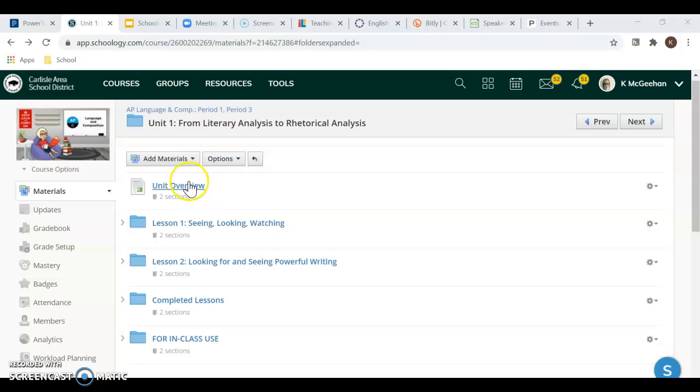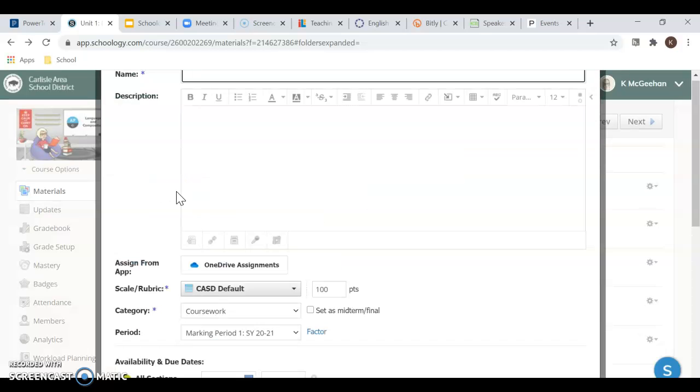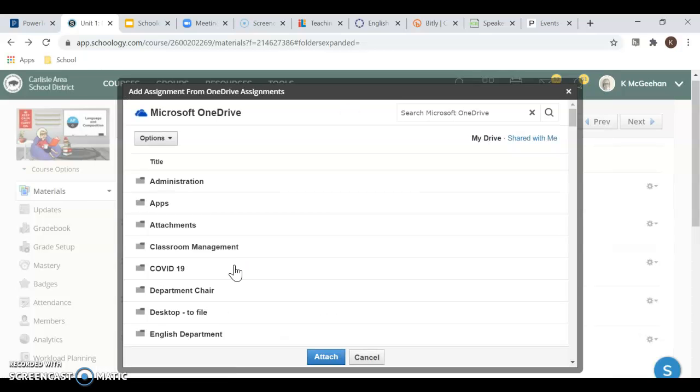In order to do this, you go to Add Materials, Add Assignment, and you click on the OneDrive Assignments. This allows you to attach any file from your files, and when you assign this assignment, it creates a copy of that file for every single student in your courses.